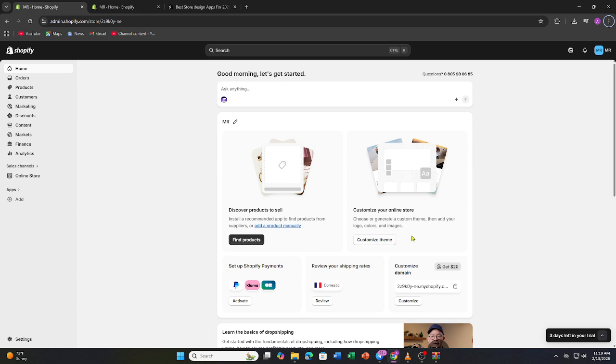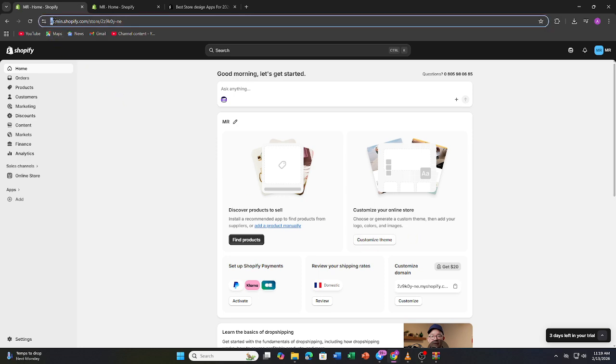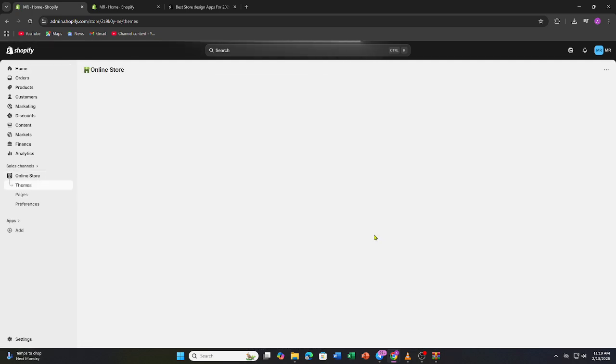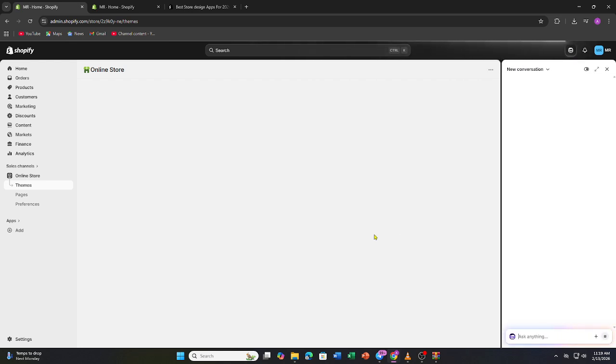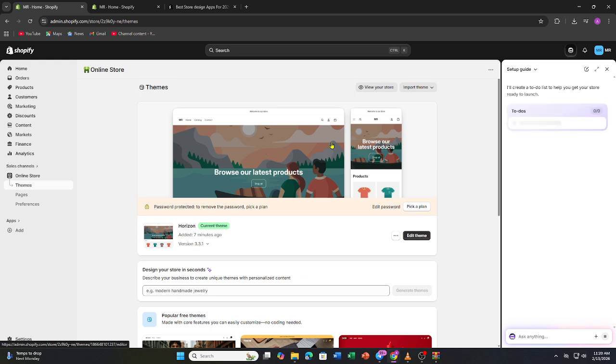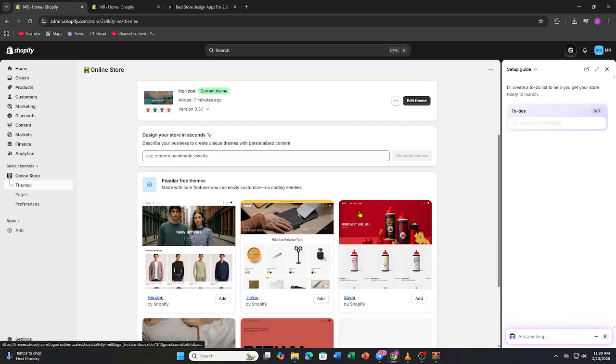First, go to shopify.com and sign up for an account. Once you're in the dashboard, start by choosing a theme. For mobile optimization, pick a responsive theme that automatically adjusts to smartphones and tablets. Shopify has several free and premium options designed specifically for mobile shopping.